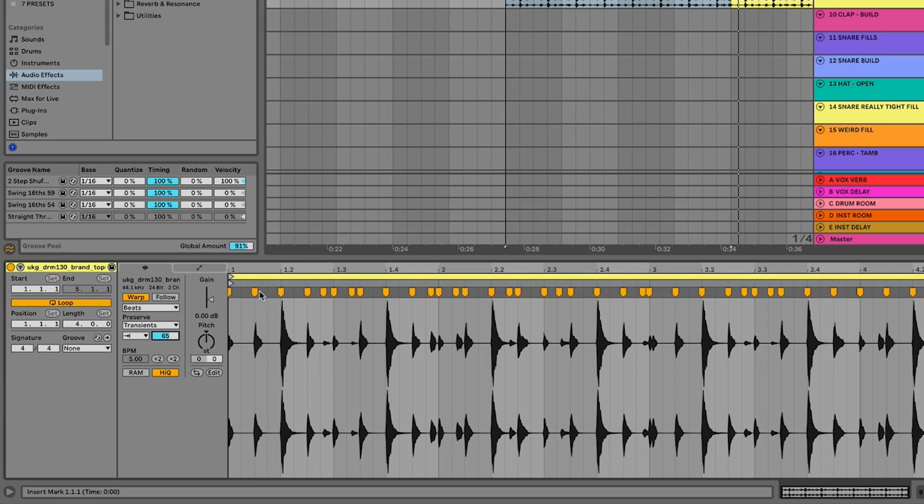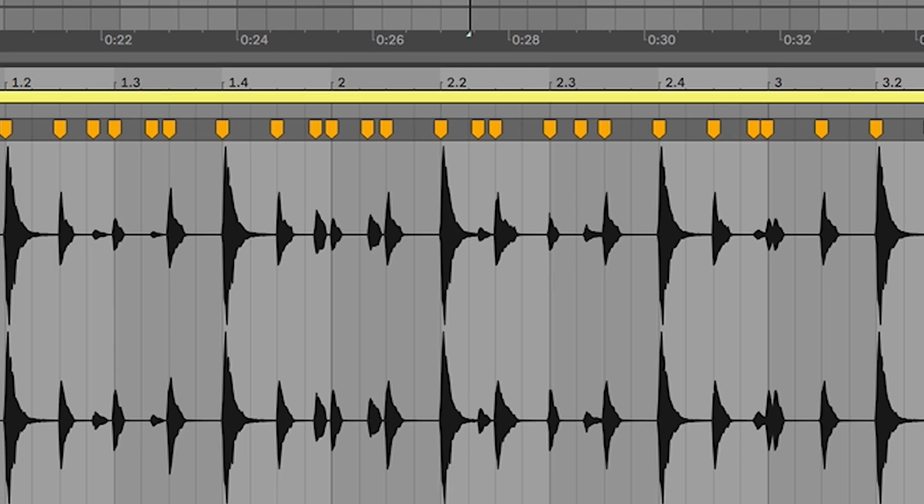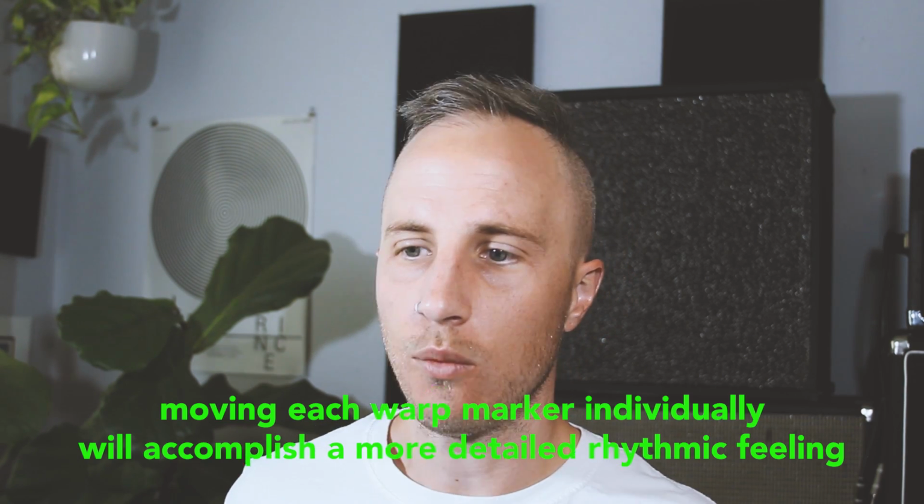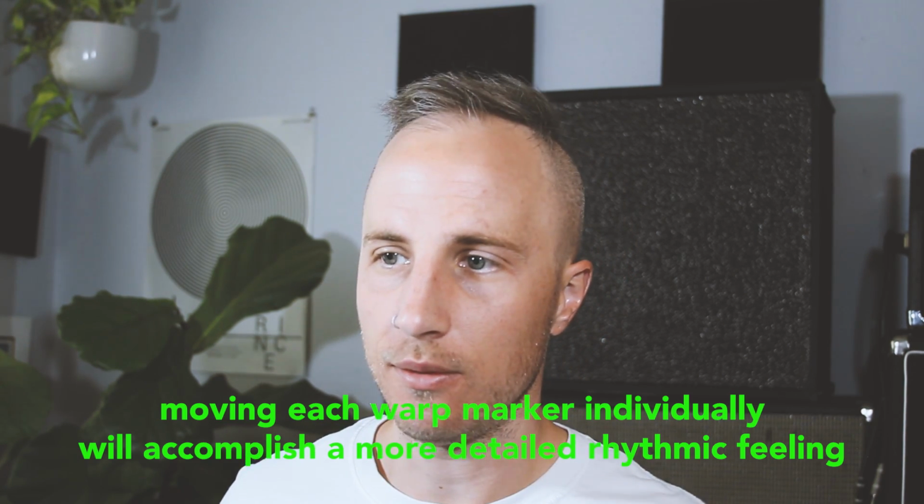I also went through and manually adjusted every single one of these warp markers because the original loop was super swung. My song has a swing to it, but this loop had too much swing. So I had to go through and move each one until it felt right. Major pain. However, once you do it to the single 16 bar loop, you can just copy and paste that throughout the song.